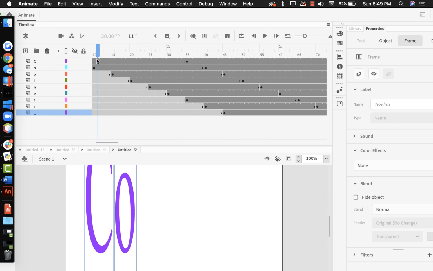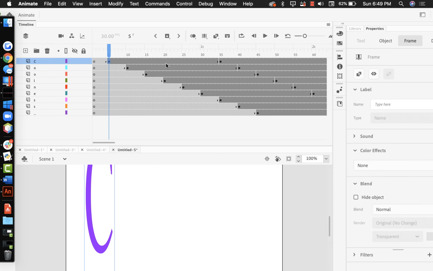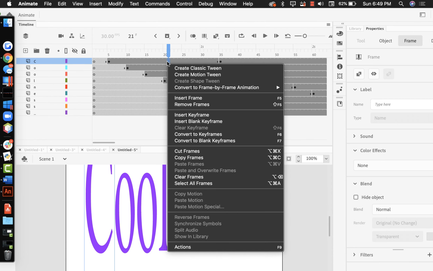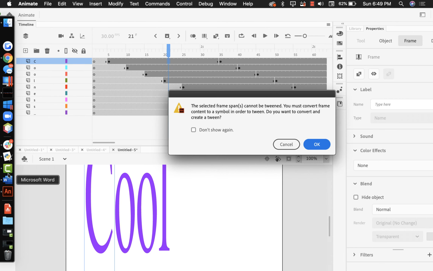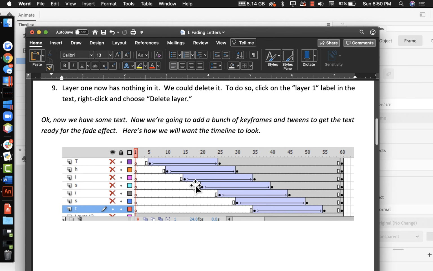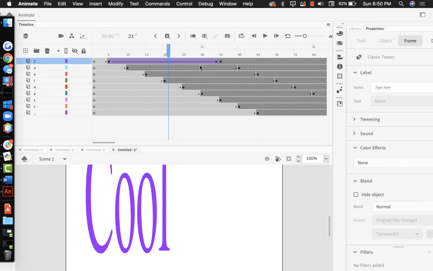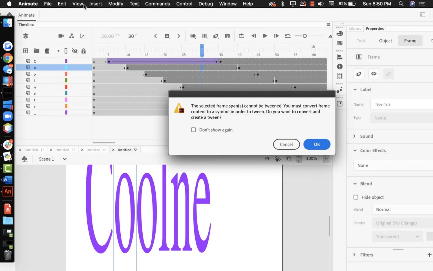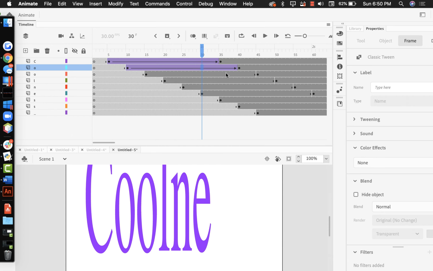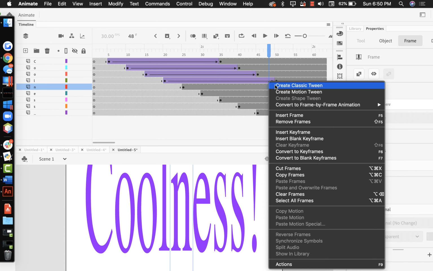All right. So how do I get them to appear out of nothing? Well, I'm going to put classic tweens on each one of these. It's going to give me a warning message, and I need to go ahead and click OK. We've seen that plenty of times before, right? Classic tweens just like that. I could just click Don't Show Again, maybe, but I'm not going to bother.